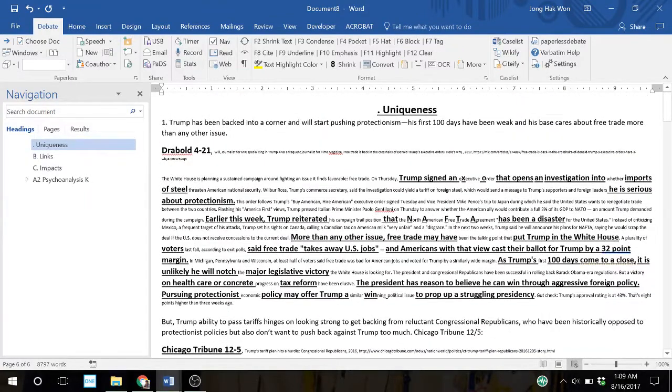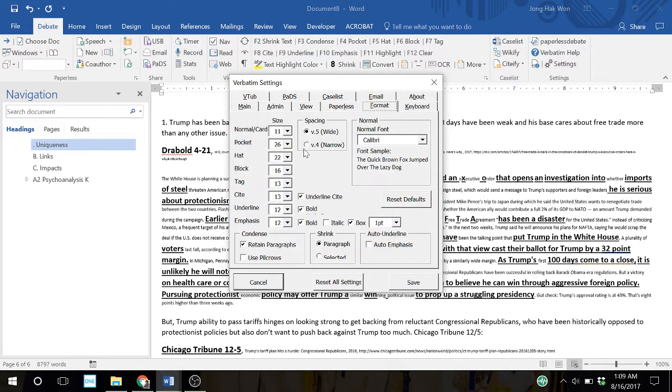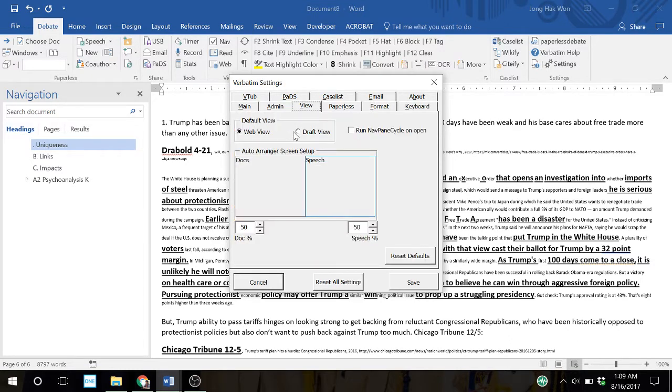There are no page breaks, and that's just how it looks. Draft view is slightly different. It does demonstrate page breaks and keeps page margins in the document.